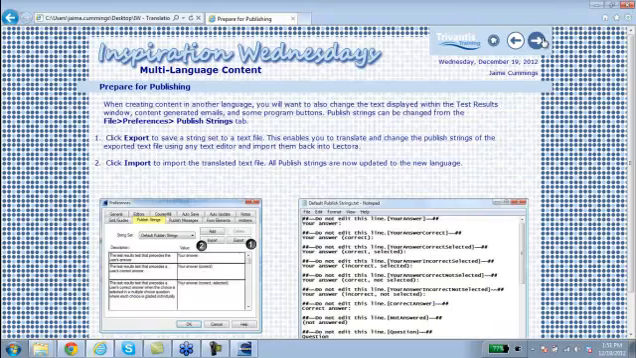Okay, from there, you have to go through and prepare for all of your publishing options. So when you create content within another language, you will want to change the text displayed within maybe your test results window, maybe the generated emails or some program buttons. Where you can actually do this is within the publish strings. So once you open up your preferences that are found within your File drop-down menu, this is where you can locate the publish string options.